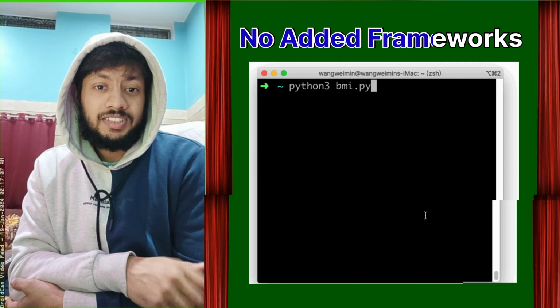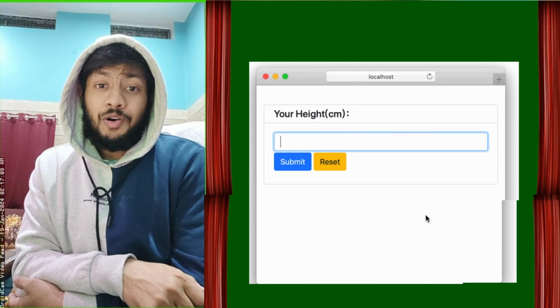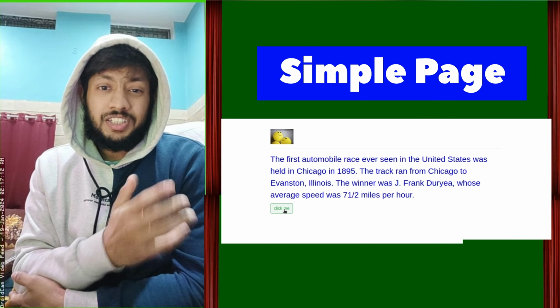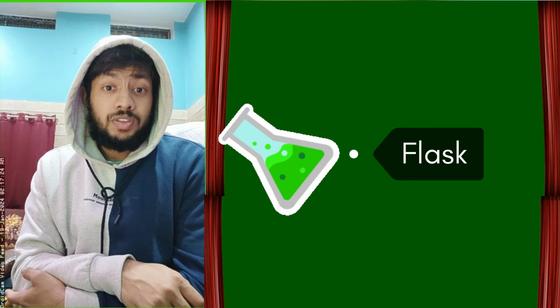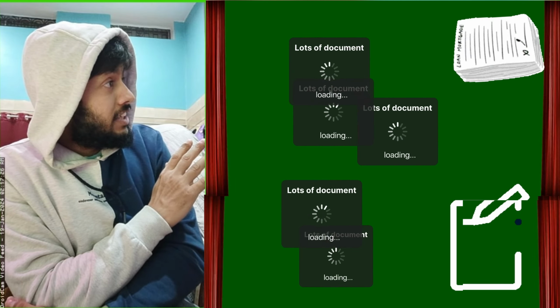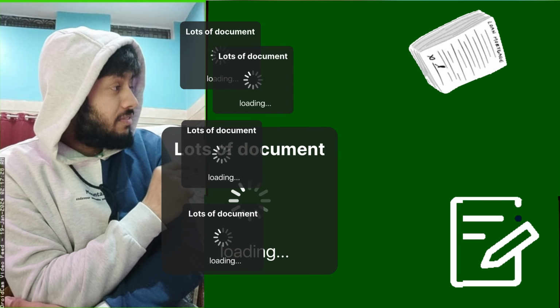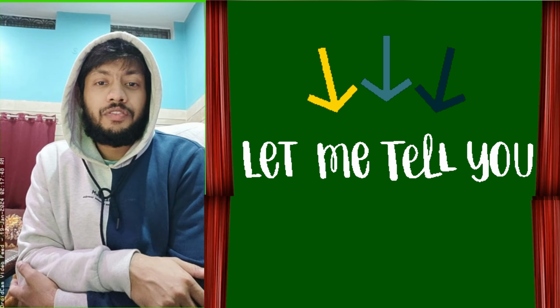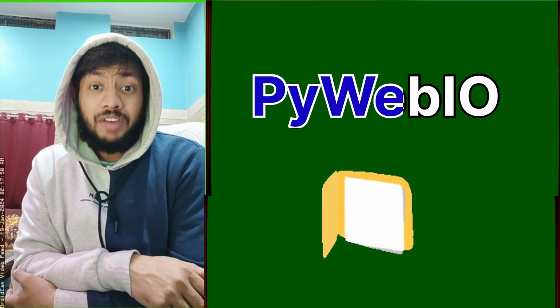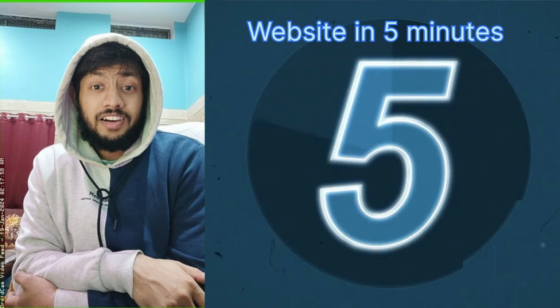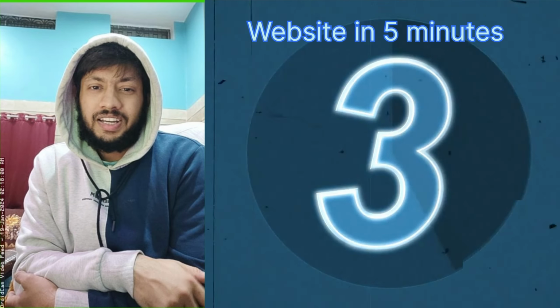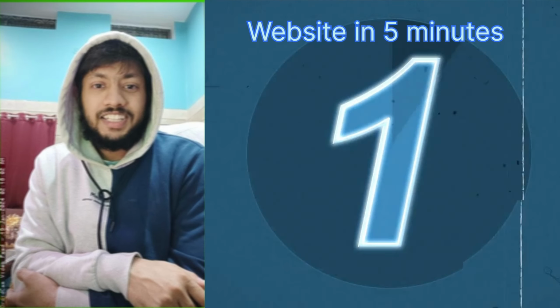Well, if you want to create a simple web page like this or like this, you have to learn big frameworks like Django or Flask, which come with lots and lots of documentation. But you don't have to, because let me tell you a very secret module, Pywebio, which can help you create a web page in a few lines of code without lots and lots of setup. Let's see how we can do it.